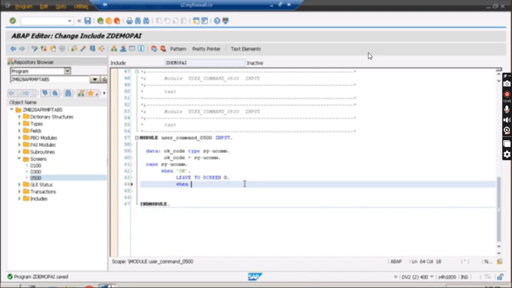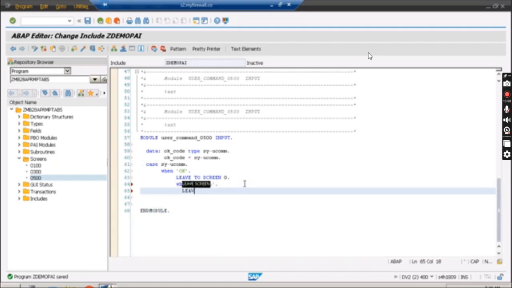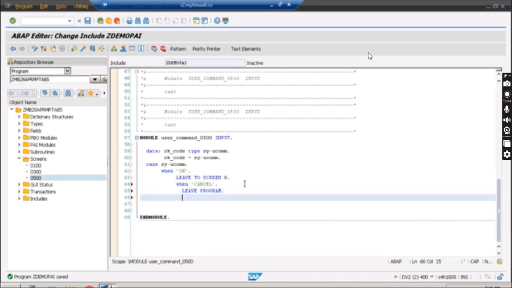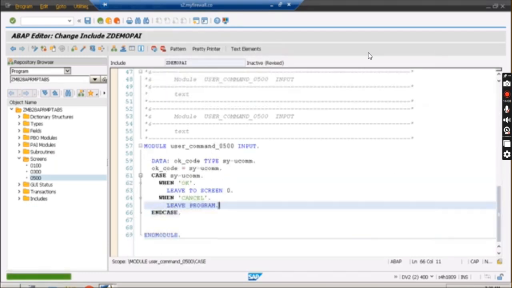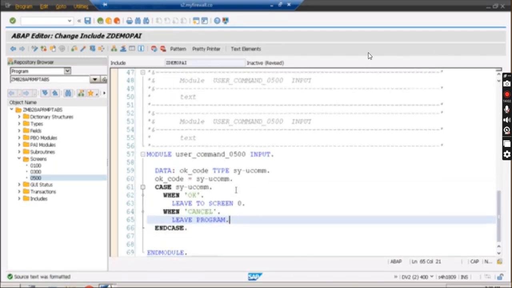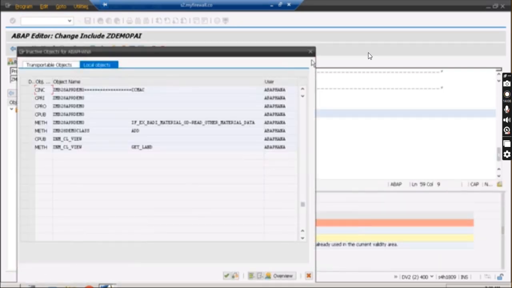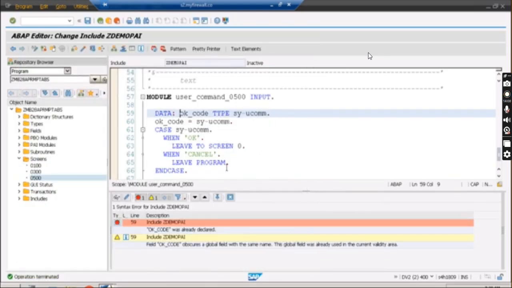in that case, you can leave the program. Leave program means you can terminate the program. So end case, like that I have just written. We have written this statement. Just save it, check the syntax, activate. So what it's telling is that OK underscore code is already declared somewhere. I'm going to use that.